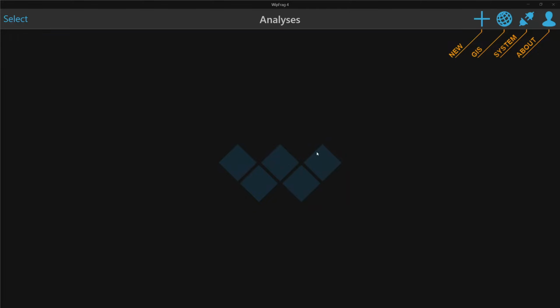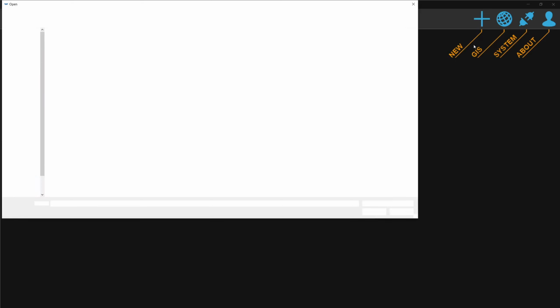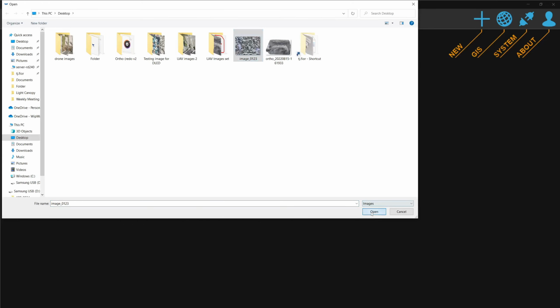Hello, and welcome to a brief tutorial on WipWare's MailFrag service. This service allows you to submit images for fragmentation analysis and have results returned within 48 business hours of submission.